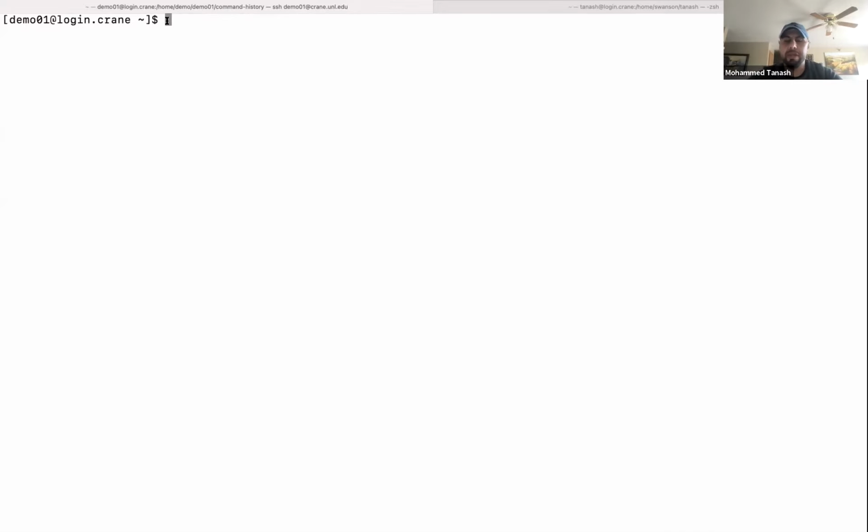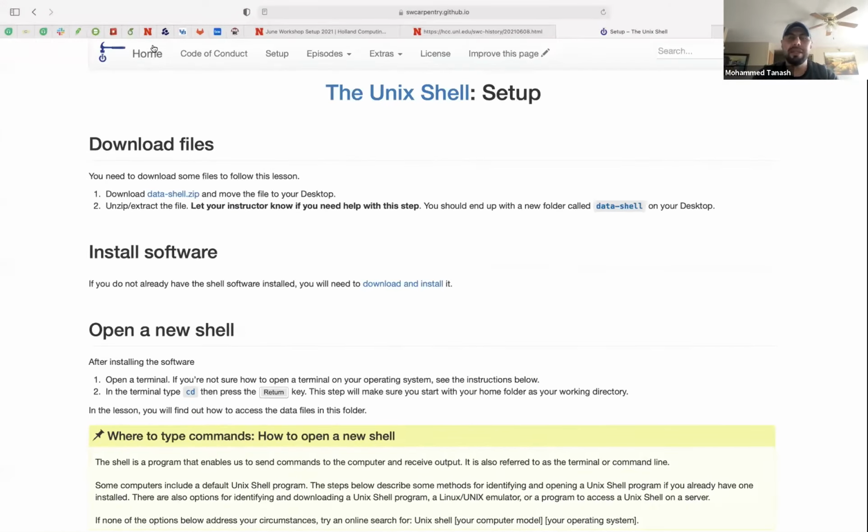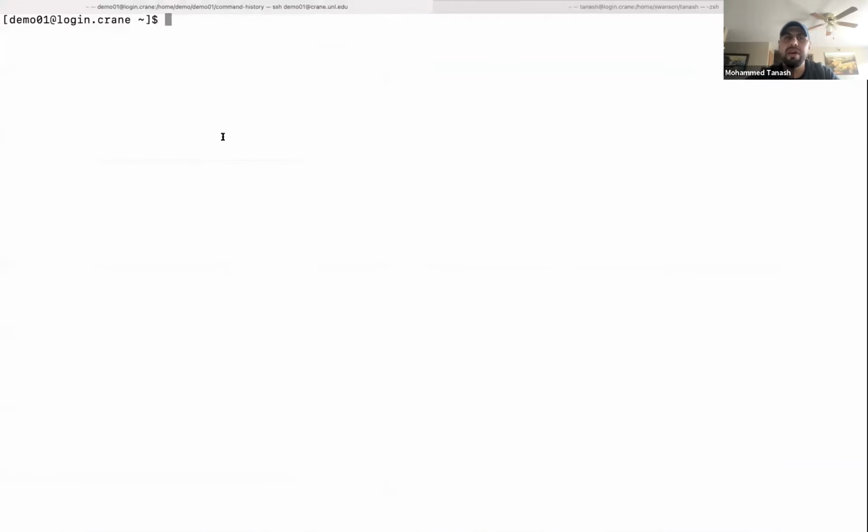The first command I'm going to use is a different kind of command, but we need it at the beginning. In the Unix shell, if you go to the setup, there is a data shell.zip file. We need to download this file onto our machine.